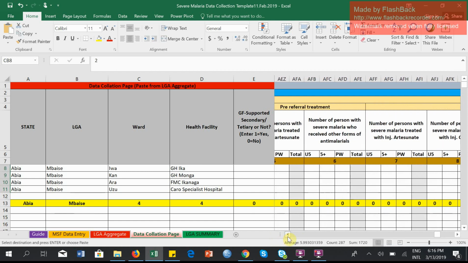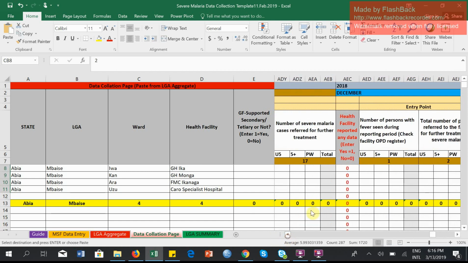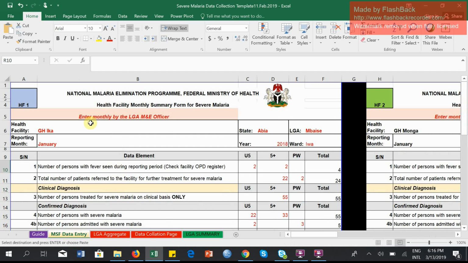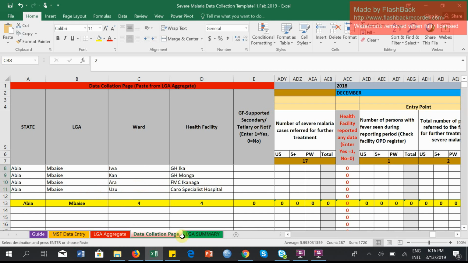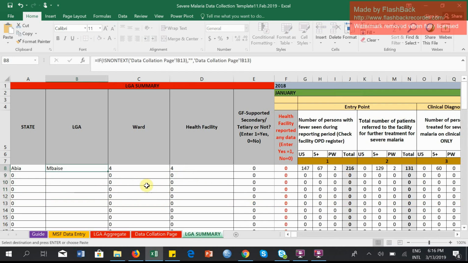The last month, if you come to the end of this sheet, is December 2018. So anytime you are back from your facility, your MSF, what you'll be doing is just changing this information to the number of facilities month by month. So once you finish pasting here, look at what happened in your AGA sheet.